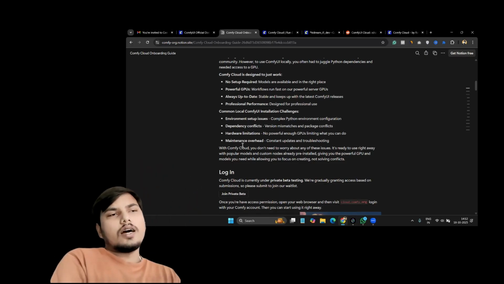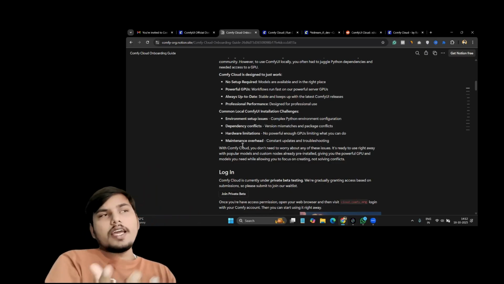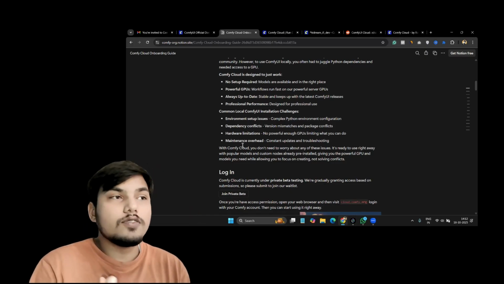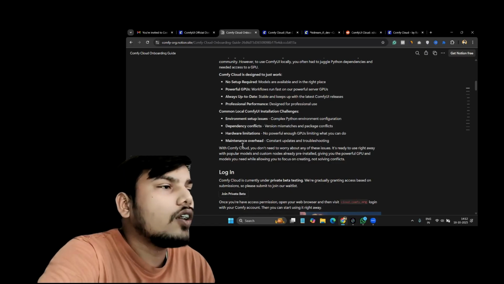Suppose I was using a machine called Lenovo LOQ, and I can use it anywhere. With ComfyUI Cloud, you can even use it on your phone. This feature amazed me. You can use your ComfyUI Cloud on a phone. So how can you access it?